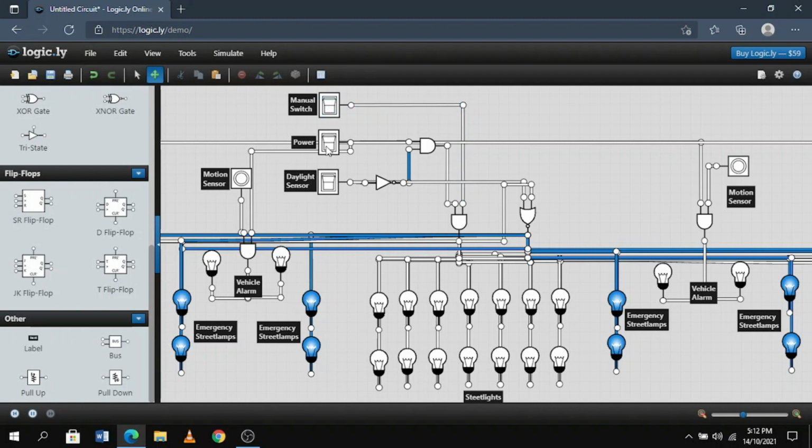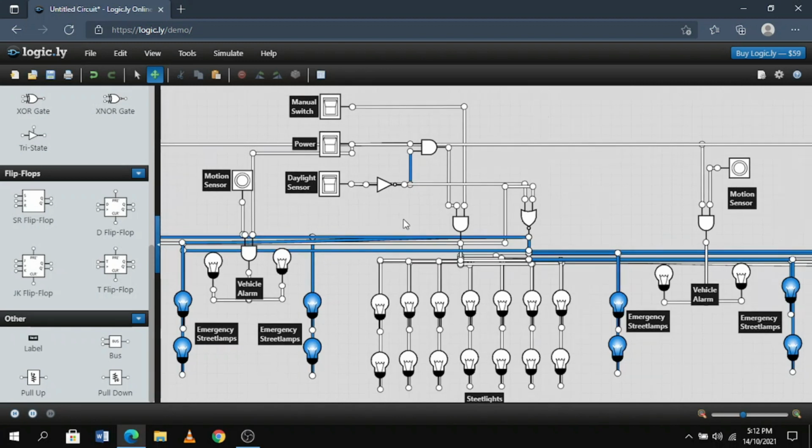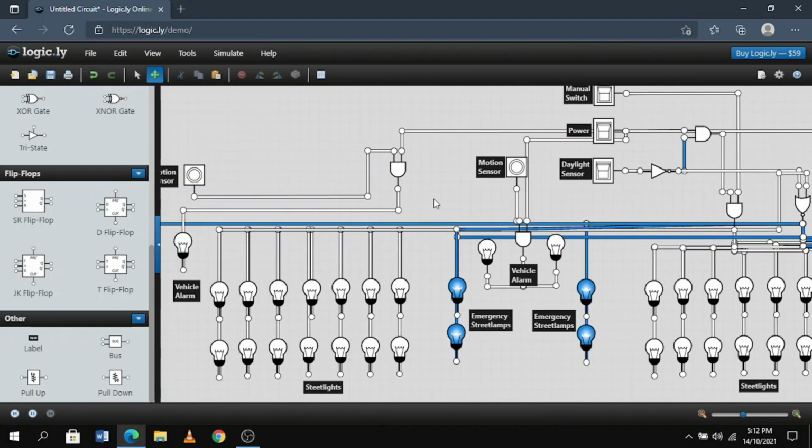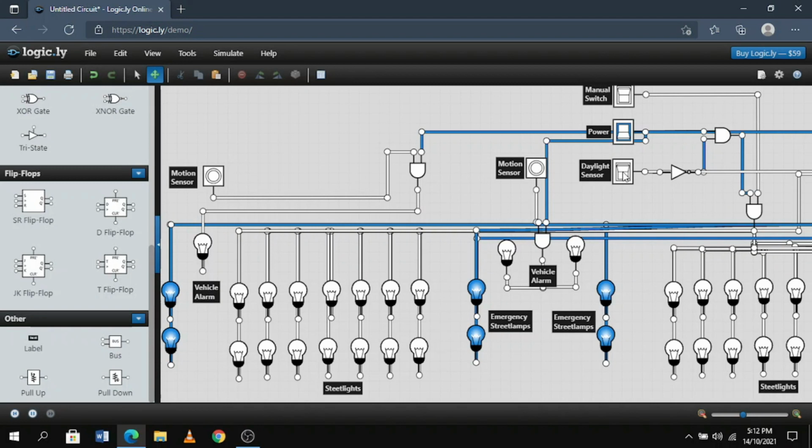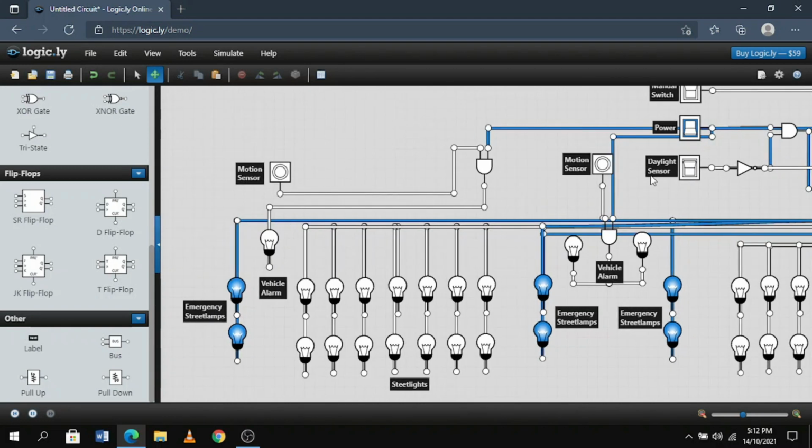So what I'm gonna add now is another part of my design, which is the motion sensor, for which the vehicles approach. So it doesn't matter if it's day or night. So it's connected to the power, and it runs in power, and this push button acts like a buzzer.